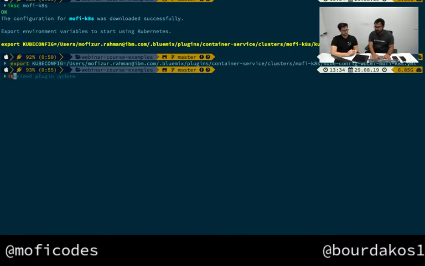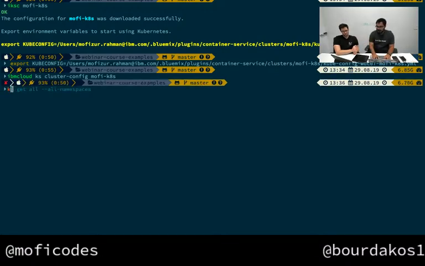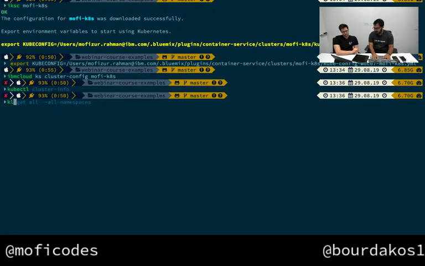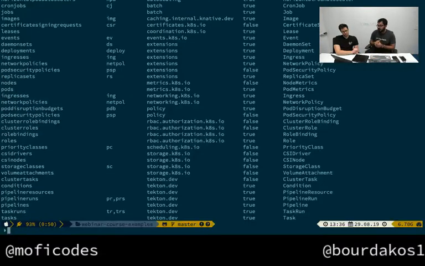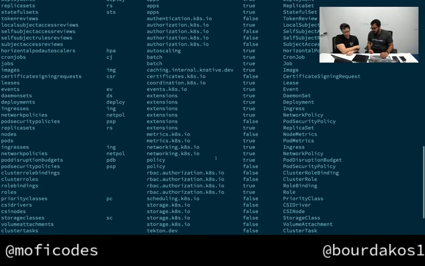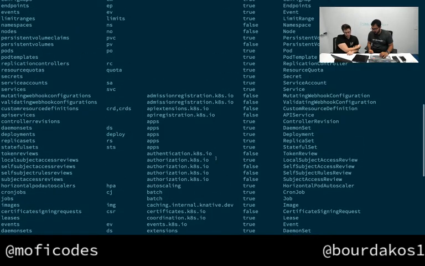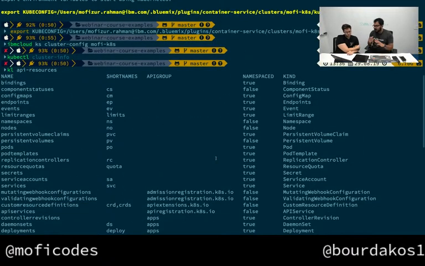Basically, I would have to type in IBM Cloud, KS, cluster config, and the cluster name. I just made it easier for me. Anyway, I have this Kubernetes cluster. Again, kubectl for me is the same thing as KL, I just aliased it. API resources. I just wanted to quickly show you all the different API resources that come built in with Kubernetes. I have a couple of extras here because I've installed Knative and such.